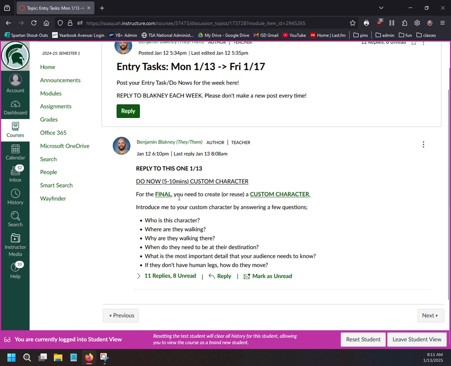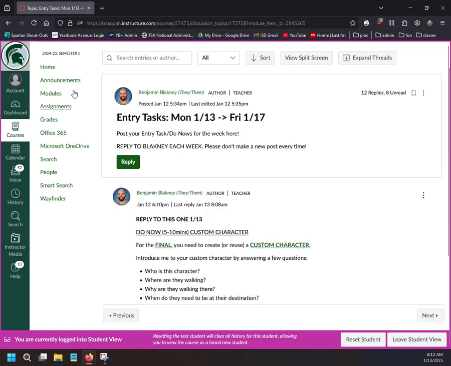I was reading through these posts, and I heard some really interesting characters. I'm excited to see how you guys put them together in the final, which is linked right here. And then if they don't have human legs, how are they moving? Because you don't have to draw humans. That's the beauty of animation, is we get so much opportunity here.